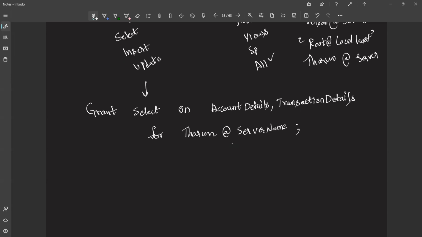What SQL will do means it will give permissions for Tharun and select query only for these two tables. He can execute only select query on these two tables. Except select query, he cannot execute anything. If you want to take back the permission, you have to write revoke select.